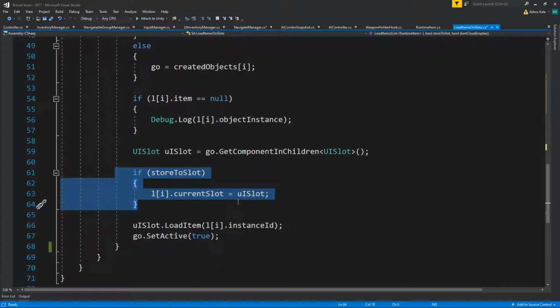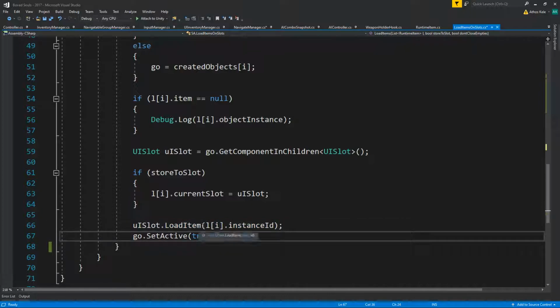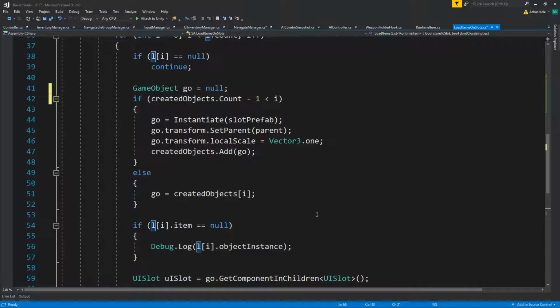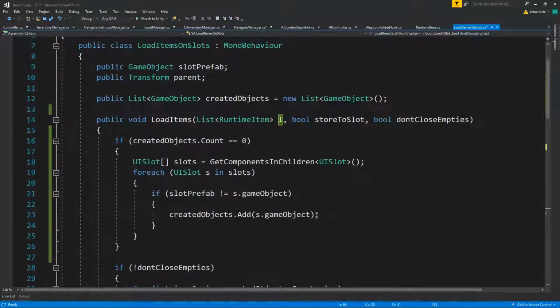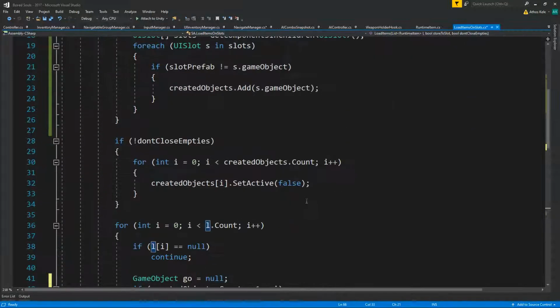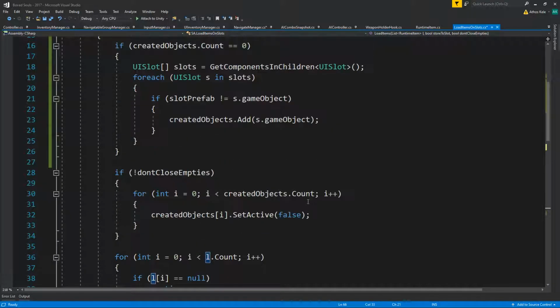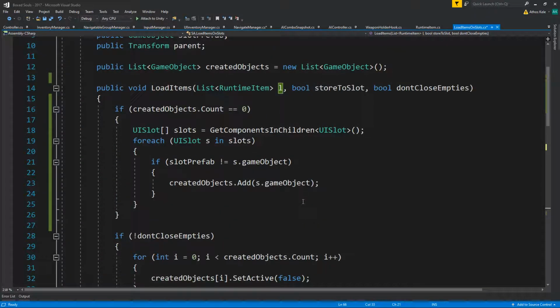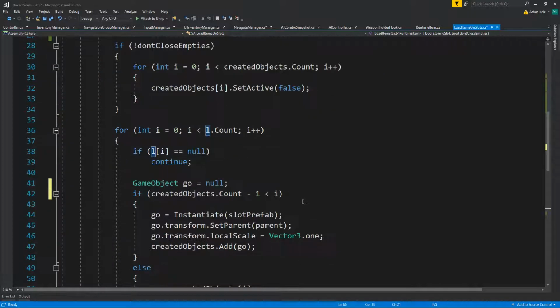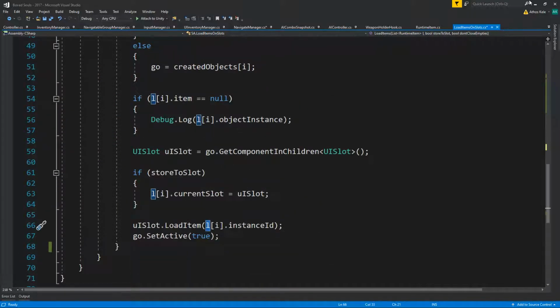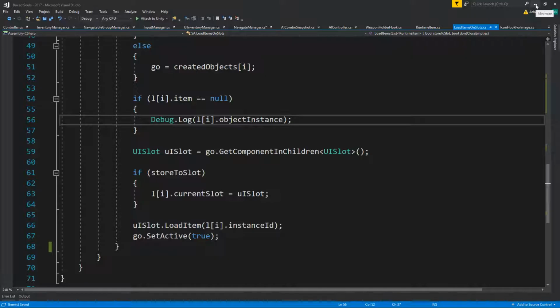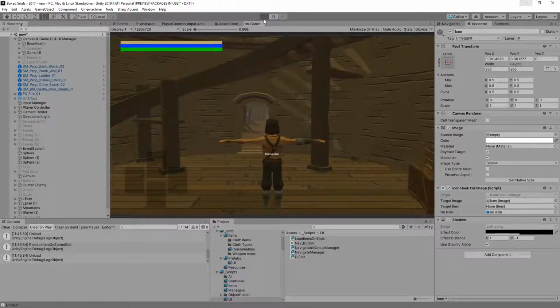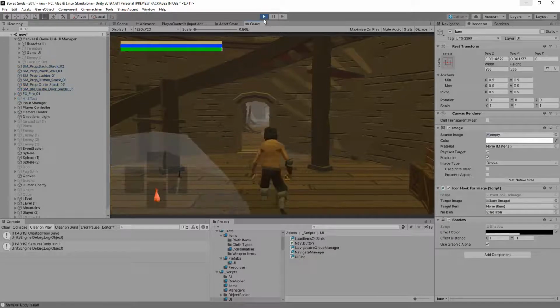That's only if you store the slot though. Otherwise you're loading the instance ID from a list of runtime items. Yeah, okay, here's one thing. Let's check one thing, but I might go and fix this offline.